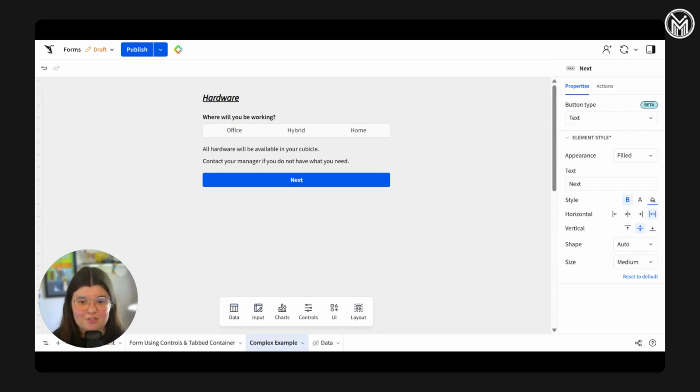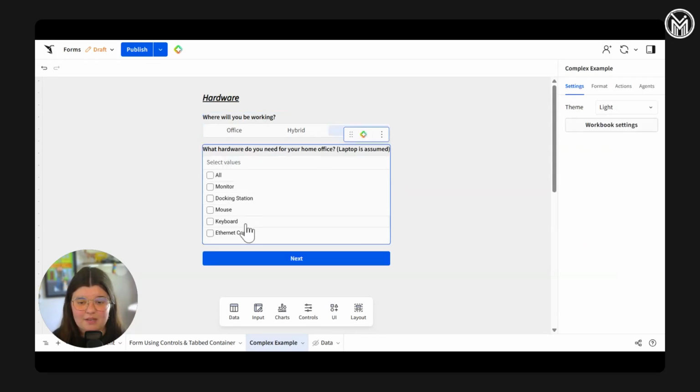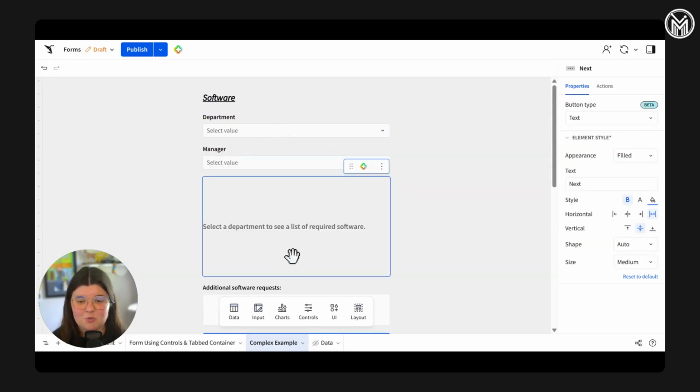Another trick that you can use with tabbed containers is making a note for when the user hasn't filled out all the fields. Notice I haven't answered the where will you be working question, and when I press next, I have a tabbed container that flips from blank to show me a warning message. Now when I press at home and I select what I need, that message will go away.